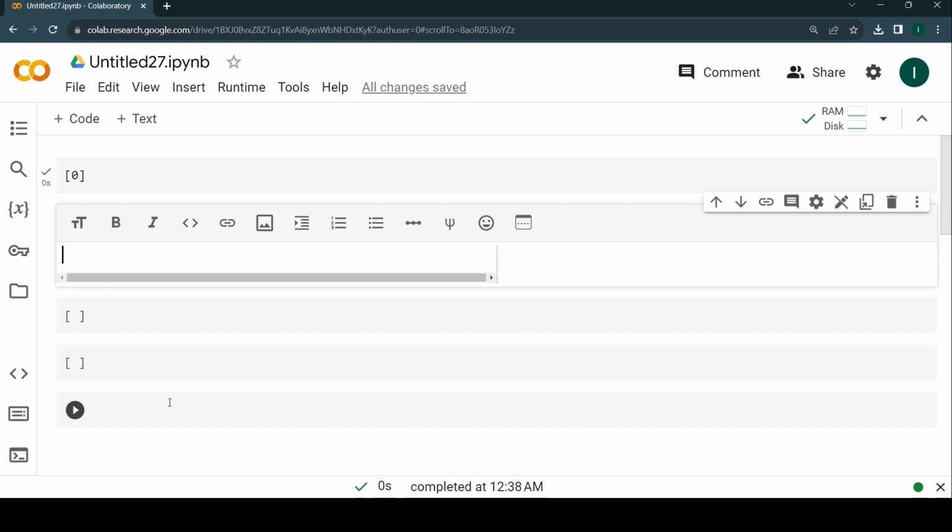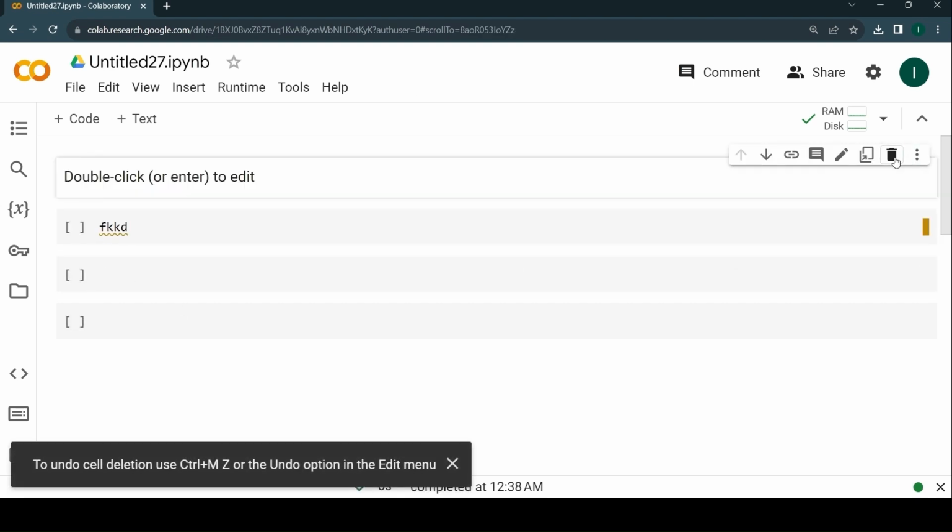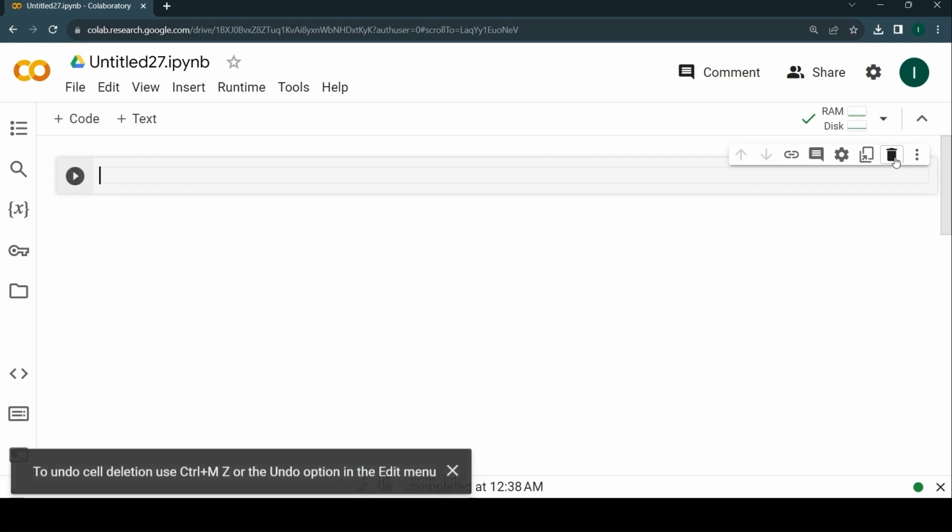So it all depends on how decorative a notebook you want to create, how much information in text you want to add, and how much code you want to write over here to get your job done. Now, that was a very quick introduction to the Google Colab notebook, and pretty much the things that you need to know about Google Colab are, I guess, enough over here.